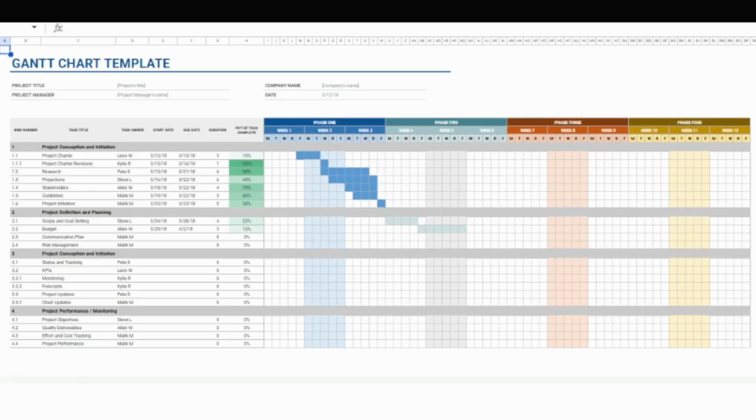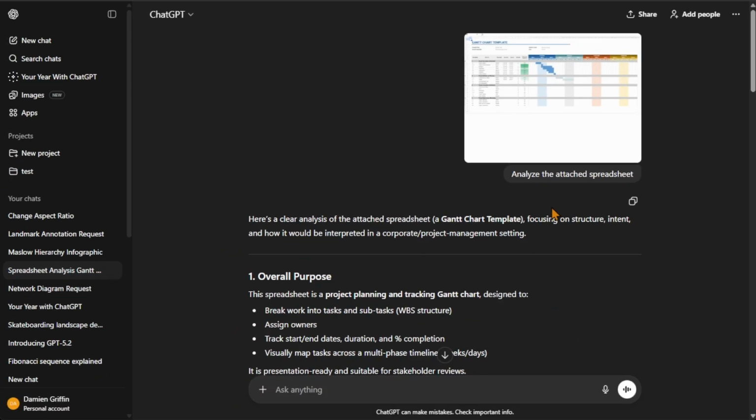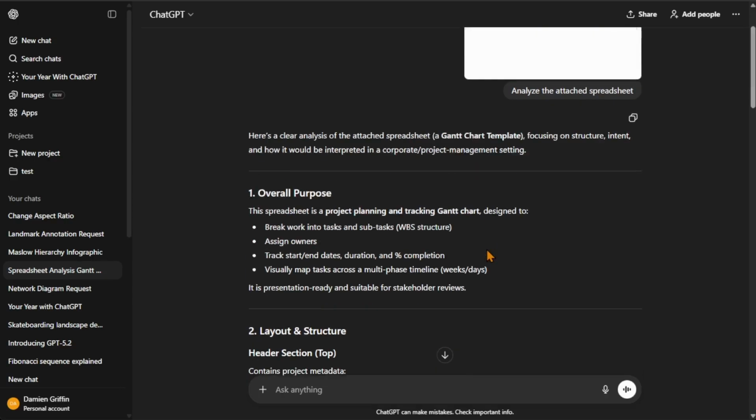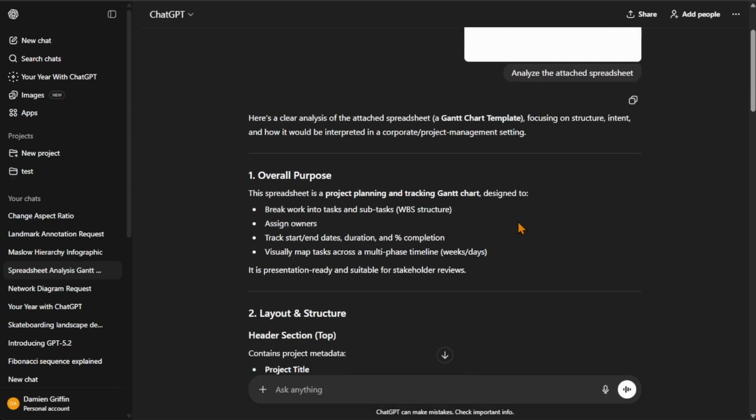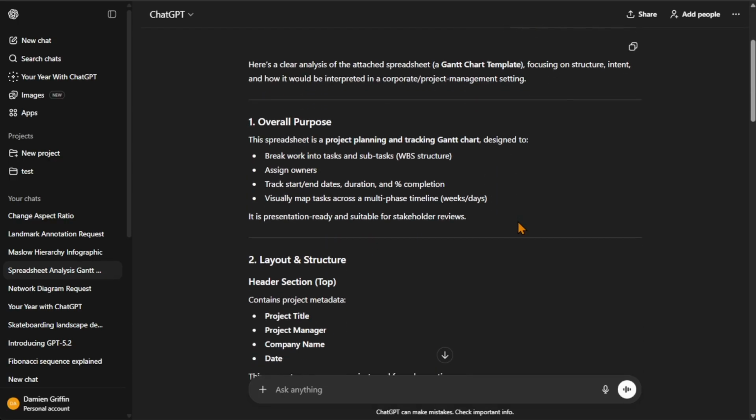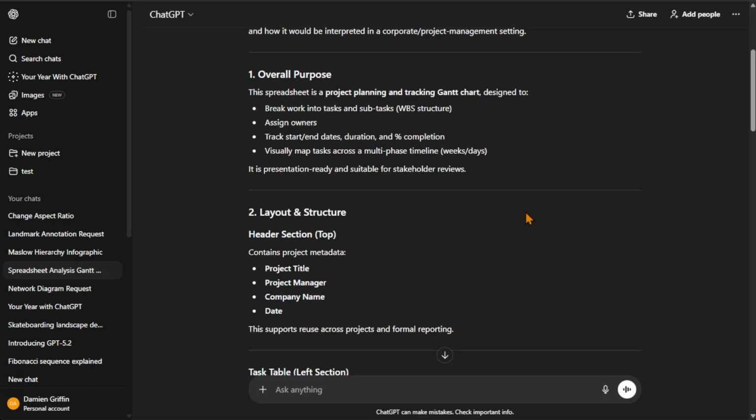To the human eye, it's obviously a Gantt chart, but this has been a challenge for previous models. Nano Pro was fine with it, but let's see how ChatGPT did. The prompt was just to analyze the attached spreadsheet. I'm not going to read through everything because there's actually a lot in here, but like Nano Pro, it did a really good job.